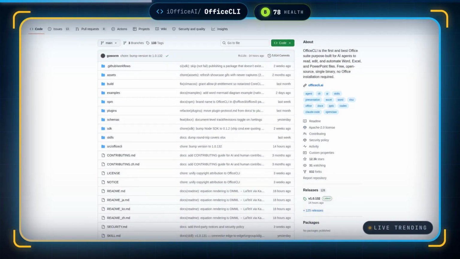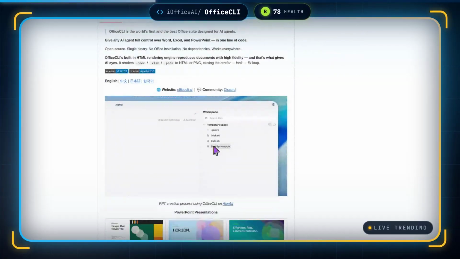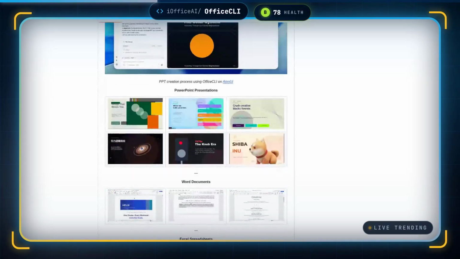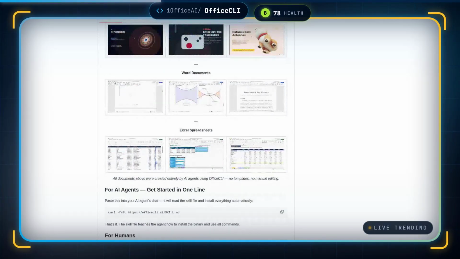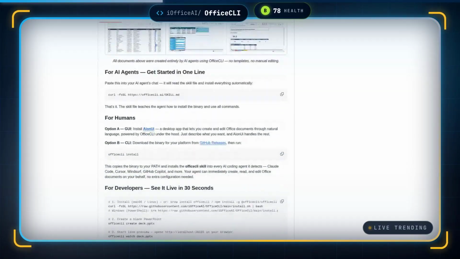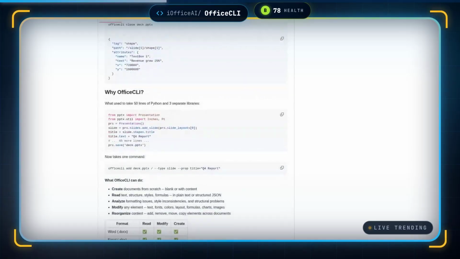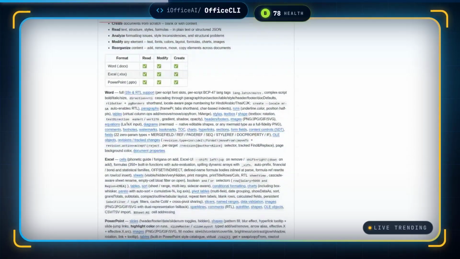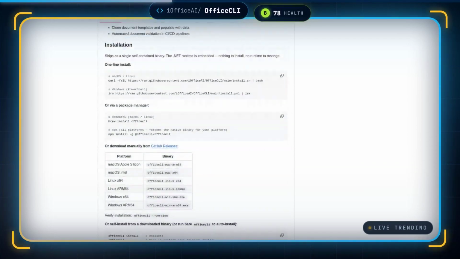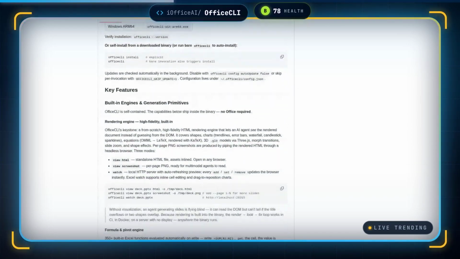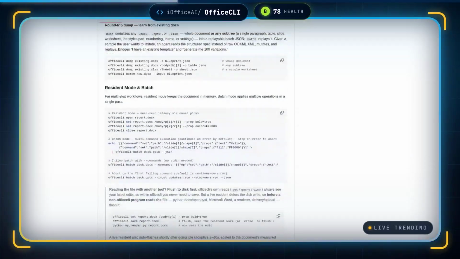Its built-in HTML rendering engine closes the loop for AI workflows by letting agents render a .docx, .xlsx, or .pptx to an image, inspect the output, and correct it autonomously, something traditional headless automation tools cannot do. The single binary, zero dependency design means you can drop it into any CI pipeline, container, or agent runtime and immediately automate document generation and editing at scale.